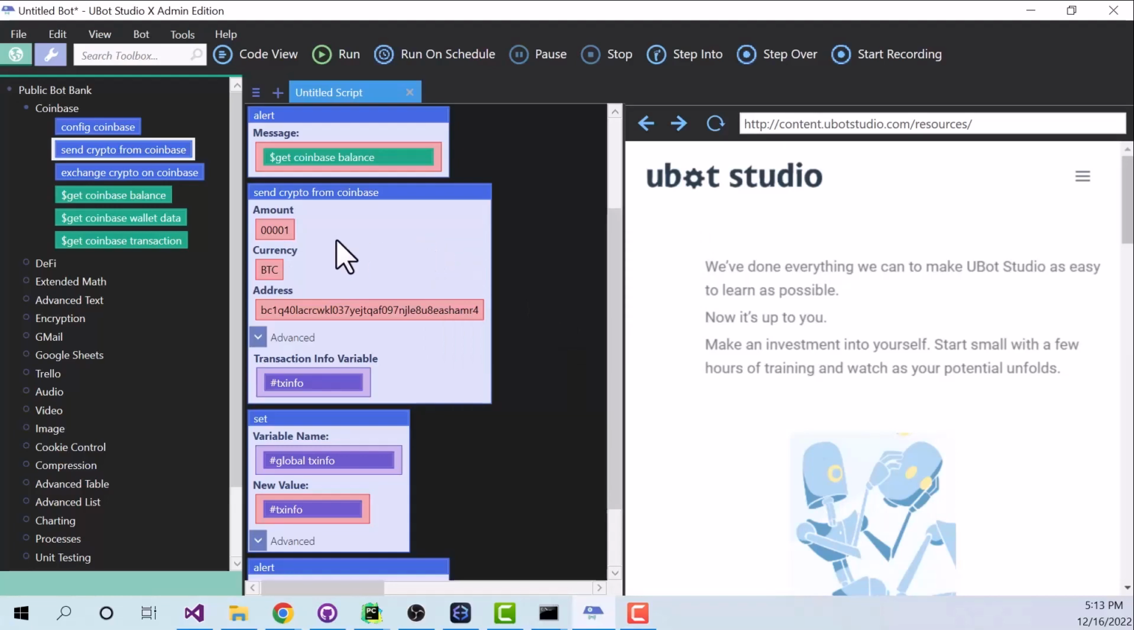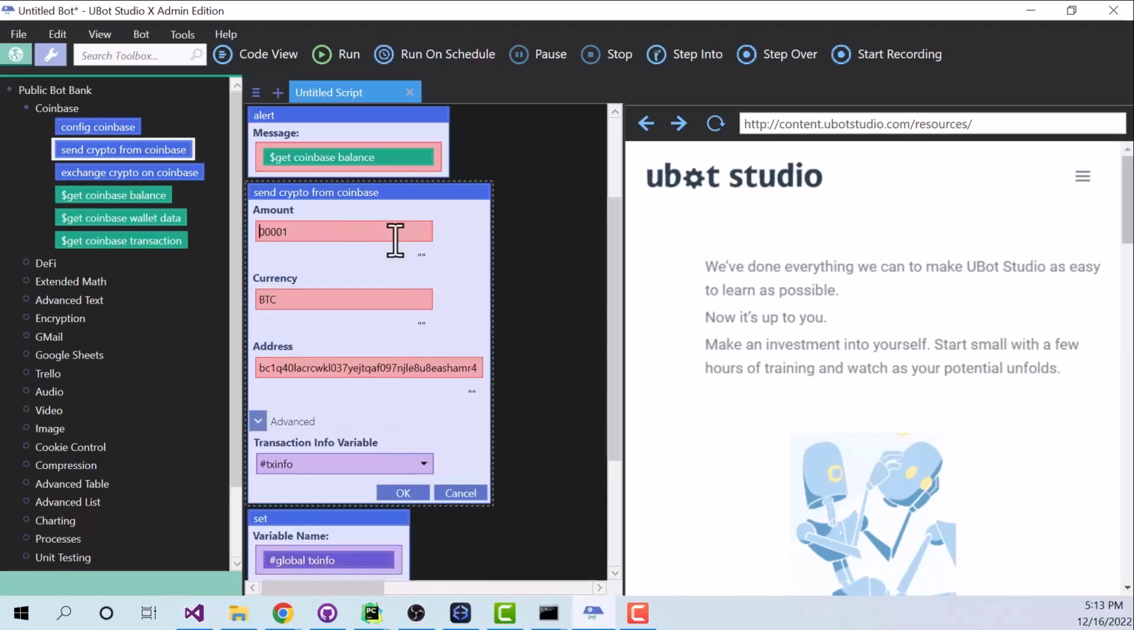So let's edit this command. And it looks like I was actually trying to send an entire Bitcoin, which of course I don't have in the account. So when I tried to send it, it errored. So I'm going to add this decimal where it should be and click OK. And let's try it again and see if it works now.